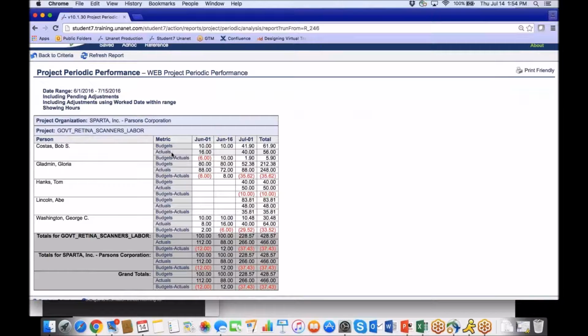Now, in my case, I allow people to overcharge or exceed their budget of hours. That is an option when you make the assignment to be able to allow or not allow those people to charge over their hours. So you can see here I've got overage here by Bob Costas. I've got an overage here. He worked an extra 8 hours in the first part of June. And I've got some overage here from Gloria, who's charged an overage amount of 35 hours here.